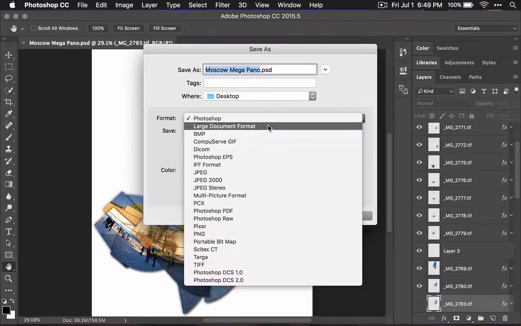I wouldn't usually use that unless the other two formats gave me an error message saying this is just way too big to save in my format, because there isn't really any other software I can think of that can open a file that's in large document format. Fine to use it though if you have a really complex file that's massively huge and you're only going to need to open it again in Photoshop.